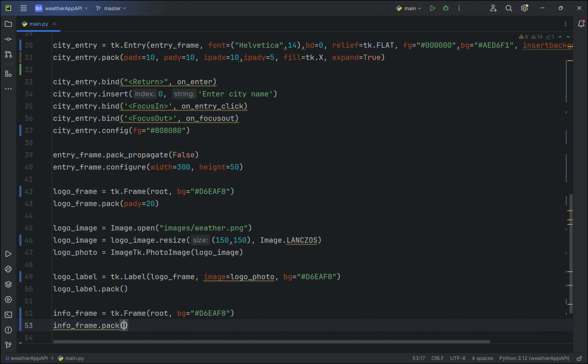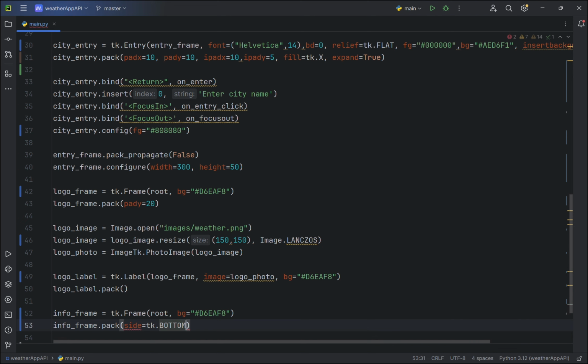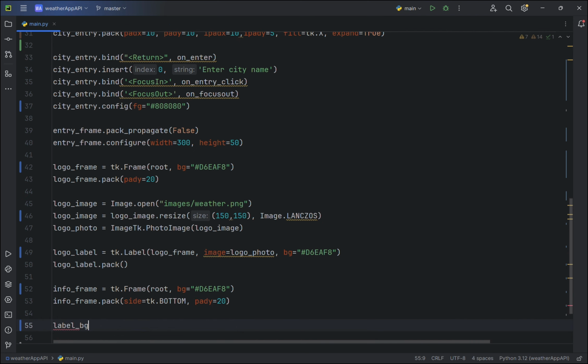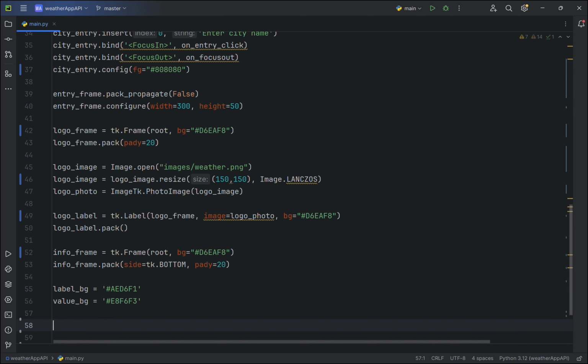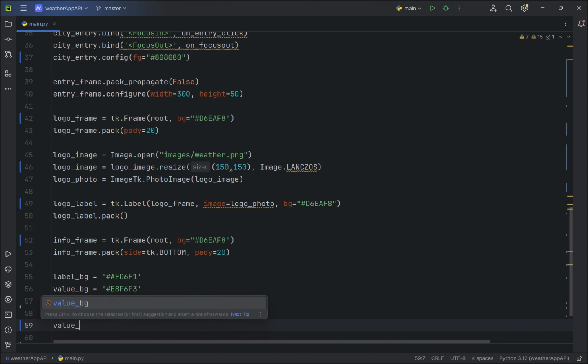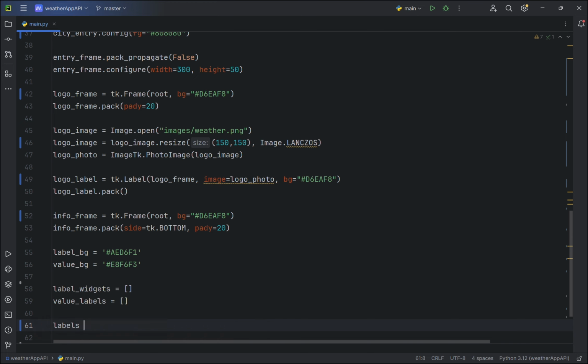Okay, and pack, we define the side, which specifies the side of the parent widget the child widget should be packed against. And we also want a variable label background with the hex number, and also a value background with the hex number. We're going to use it later. We're going to create also a label widget list and value label list. We're going to use these to create our widgets.